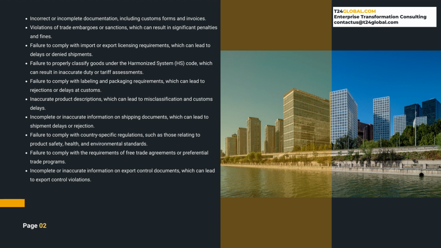5. Failure to comply with labeling and packaging requirements can lead to rejections or delays at customs. Proper labeling and packaging involves understanding country-specific regulations and complying with them.